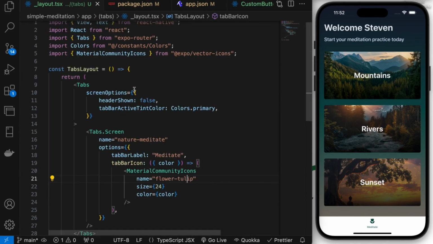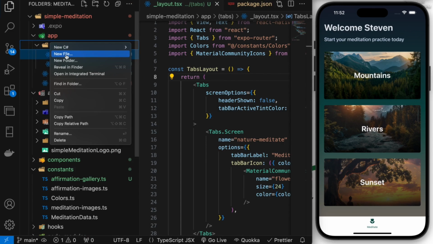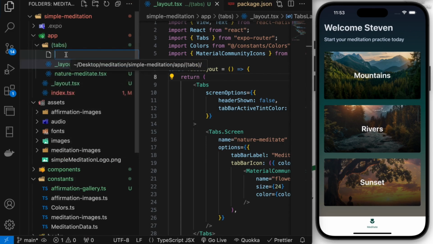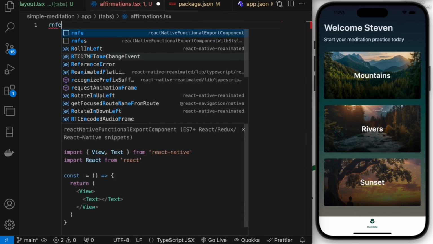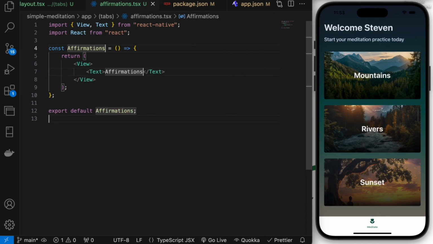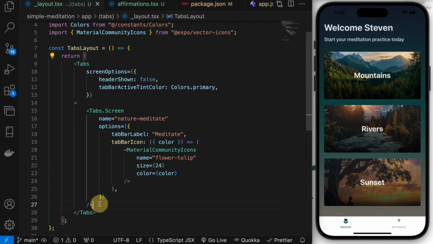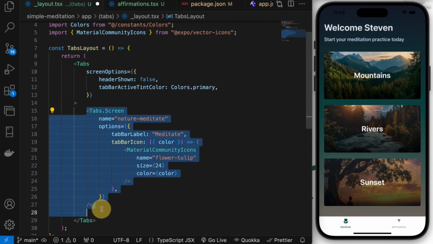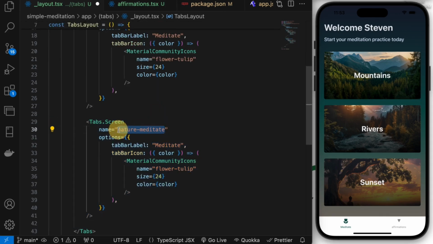Now we also want to create another tab for affirmations. So within the tabs directory, we can just specify another file for now, and I'll call this affirmations.tsx. React Native function export. I'll just say affirmations for now. And then we can specify down here. To make it simple, let's just copy all this, Shift, Option, and down arrow. So the name, we want to specify the name of the file we just created, which is affirmations. And the label, it's just that, but capitalize the A.